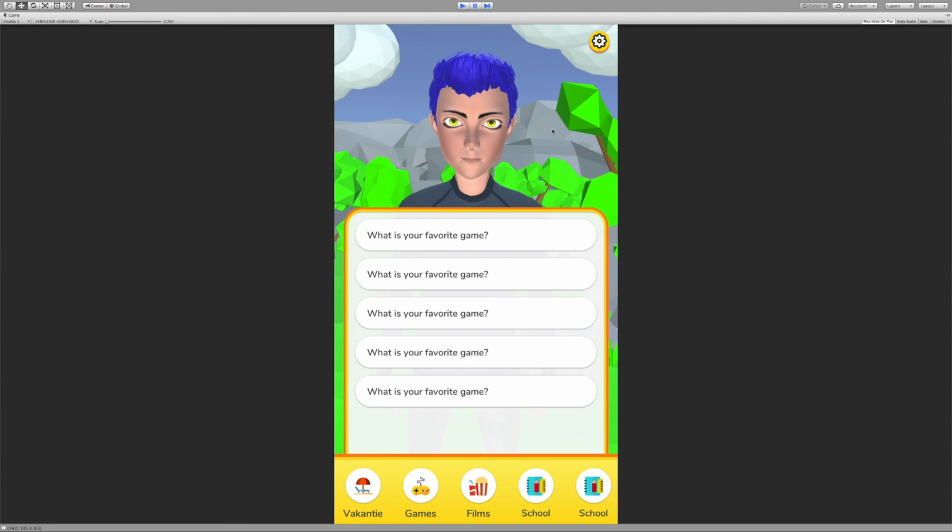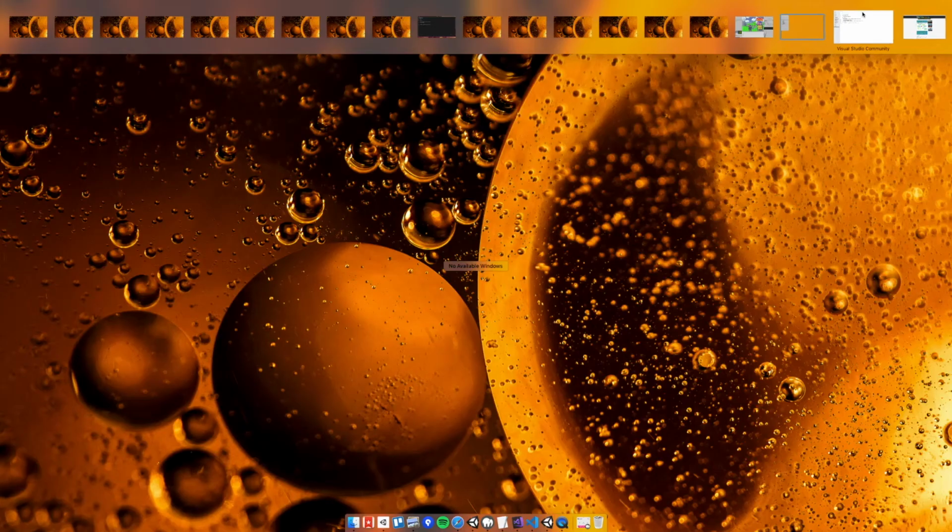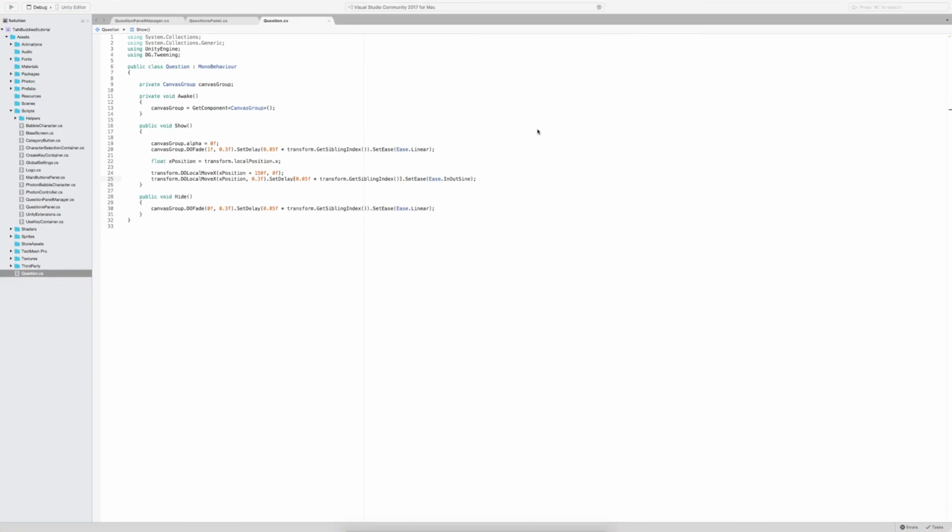Okay, so that's how you can use DOTween to create these nice little animations with really little code. It's a fantastic library.